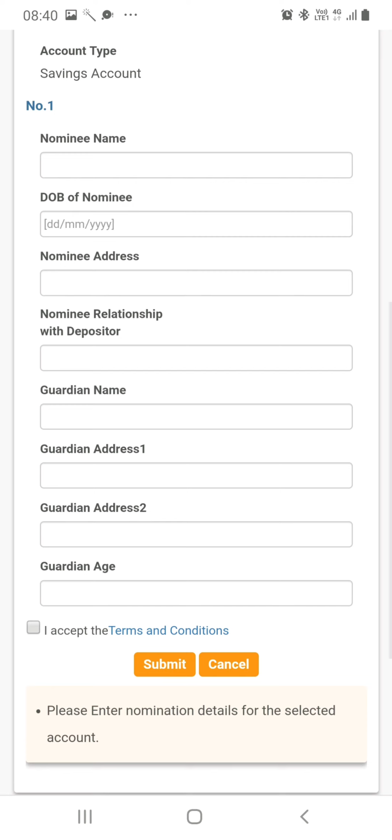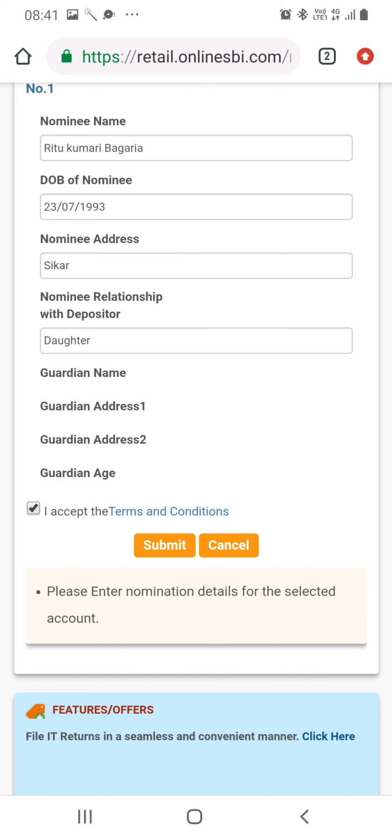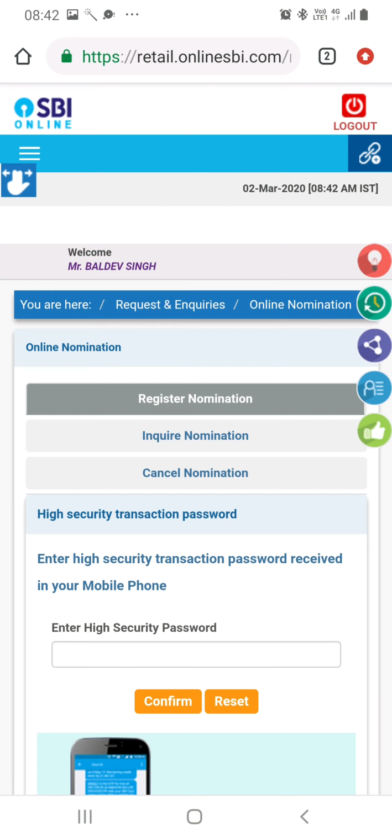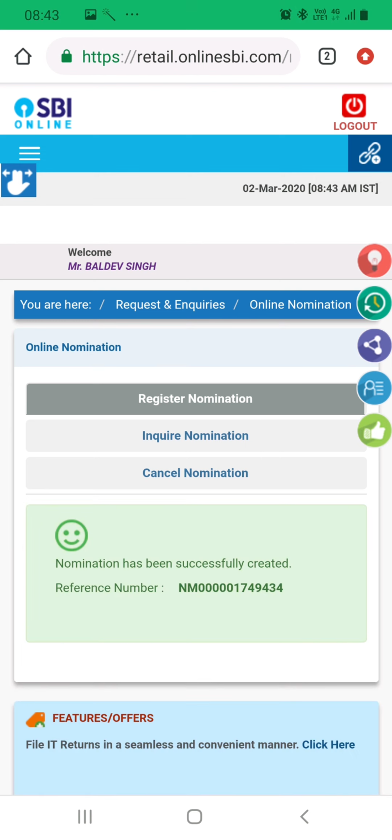This form will appear. You have to fill all the details and accept the terms and conditions, then submit. Enter the high security password. This way the nomination is done successfully.